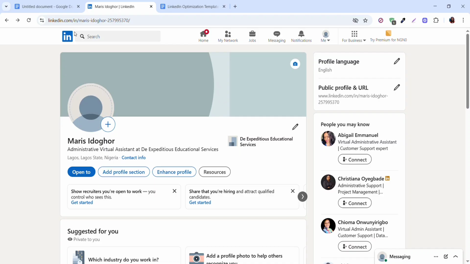So the first thing to do after creating an account is to customize your URL. So here is your URL. This is your URL, so you want to customize it. We can see here that it is long. You might not be able to remember this, so we want to customize it. And when I say customize, we want to just shorten the link. How do you do that?